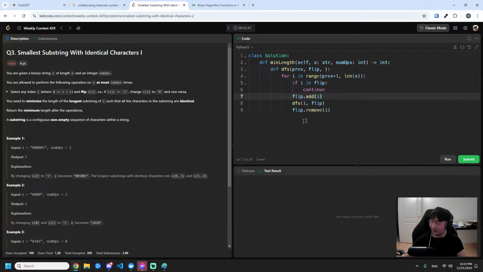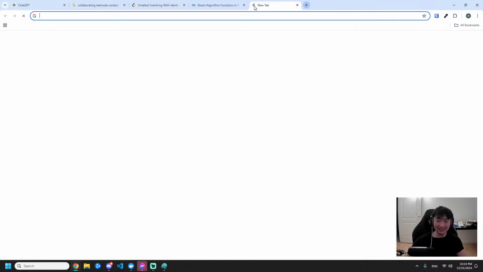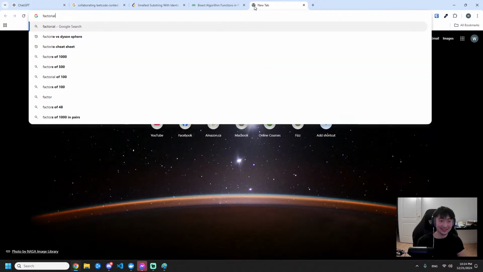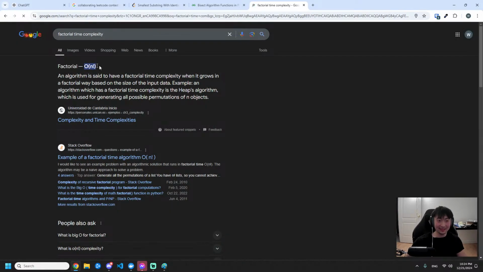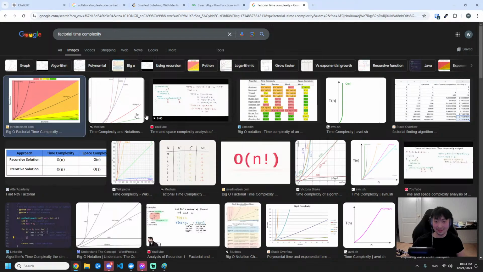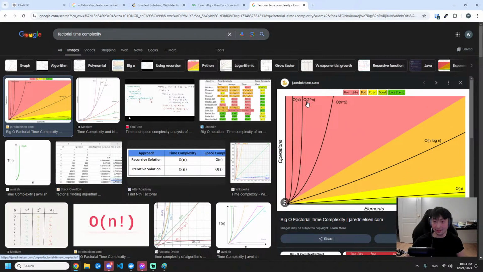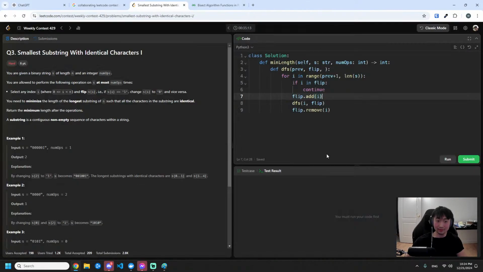Okay. I think factorial is basically exponential. I don't know. Factorial time complexity is way more than exponential. No, exponential is more. Click on images, and you'll see. Wait, really? Oh no, but that's 2 to the n. Oh, okay, true. I was thinking about something else. Factorial is way worse. Yeah, that's not gonna work.